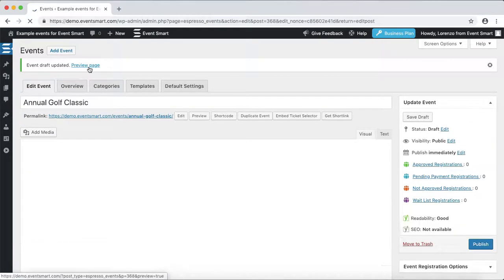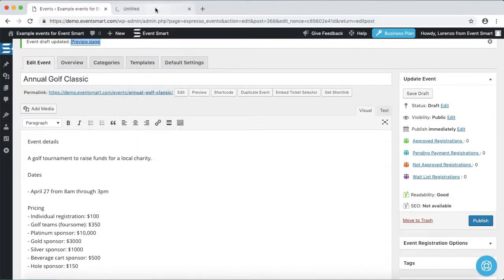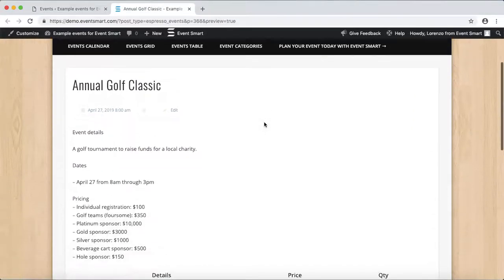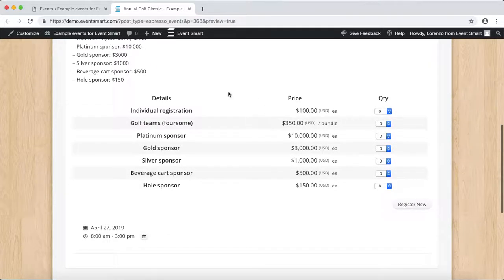Now let's follow this link and take a look at what it looks like on the front end. Here are the registration options for our golf fundraiser. Again, we're offering individual registrations, or you can set up a registration for a team. Let me show you what that looks like. If I click on this, it pre-selects 4, which means a team of 4 players can register for $350. Let's say I was a sponsor and I wanted to pick up the platinum sponsorship. Remember that we set a quantity of 1, so there's only 1 available, so I would select that and then click on Register Now.